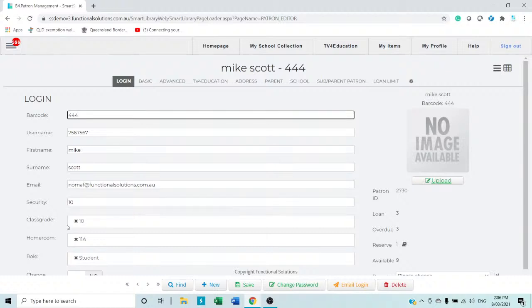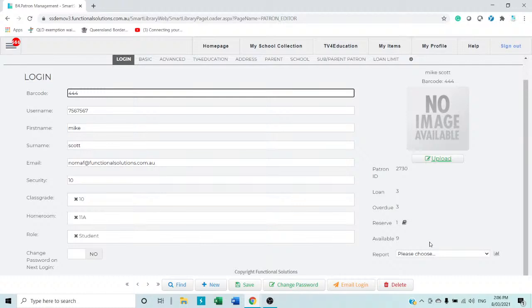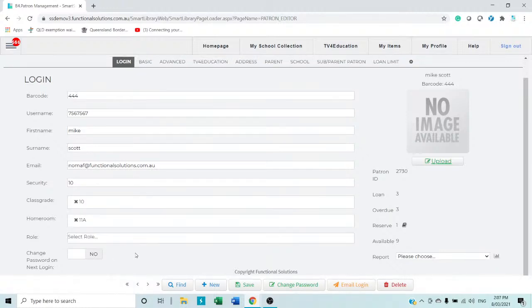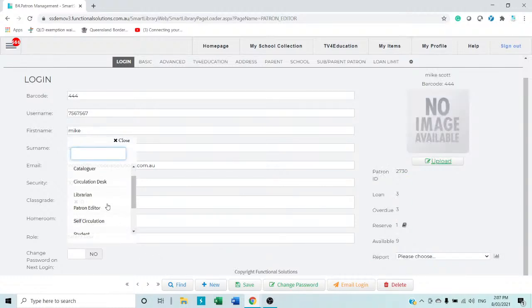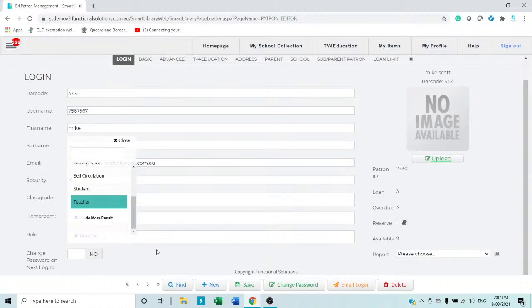Okay, so whatever class grade you put a student in, if it was a staff member, then that would be there. Okay, the next thing you need to know on the patron's record, every student in the system should have a role of a student. But let's assume this is not a student, this is a teacher. So first of all, you'll make him a class grade of a teacher. Then you need to get rid of the student facility. Click outside that box. Then go back in here again and then make them a teacher.